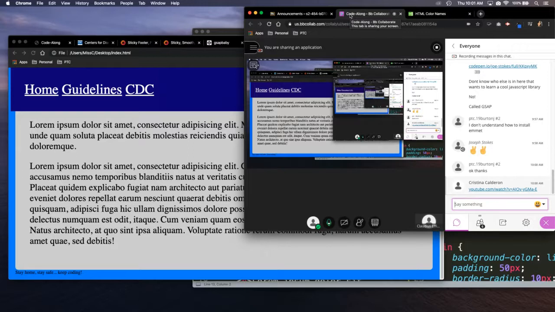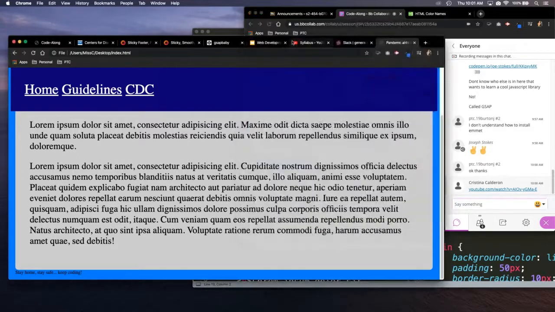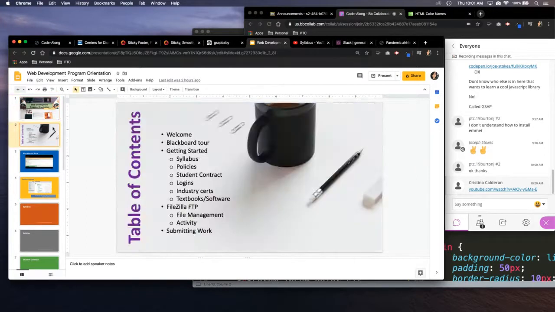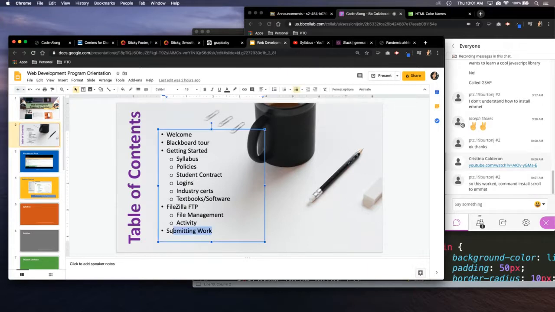Also, again, I do have the web dev orientation. I'm trying to transfer it over to Google Slides, and then that'll be available for you guys to also see in case you need help. For example, with the most popular question, how do I submit work? How do I transfer something to FileZilla?